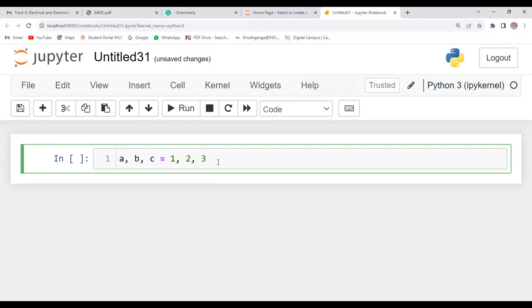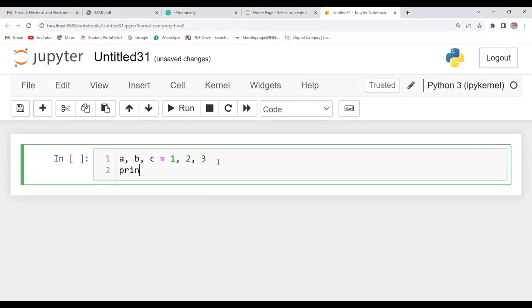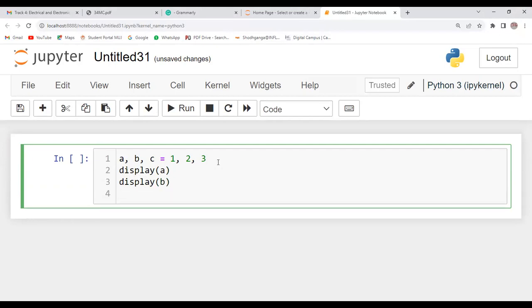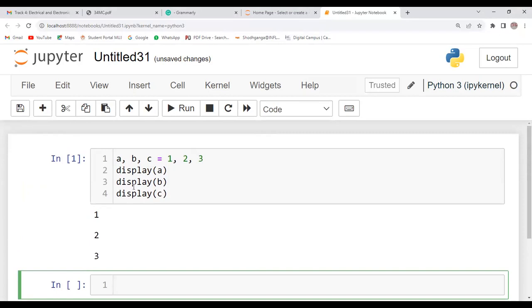Now what I will do is print a, display b, and display c. So let me run the program. Yes, you can see a is equal to 1, b is equal to 2, c is equal to 3. Like that, you can assign multiple variables in Python.